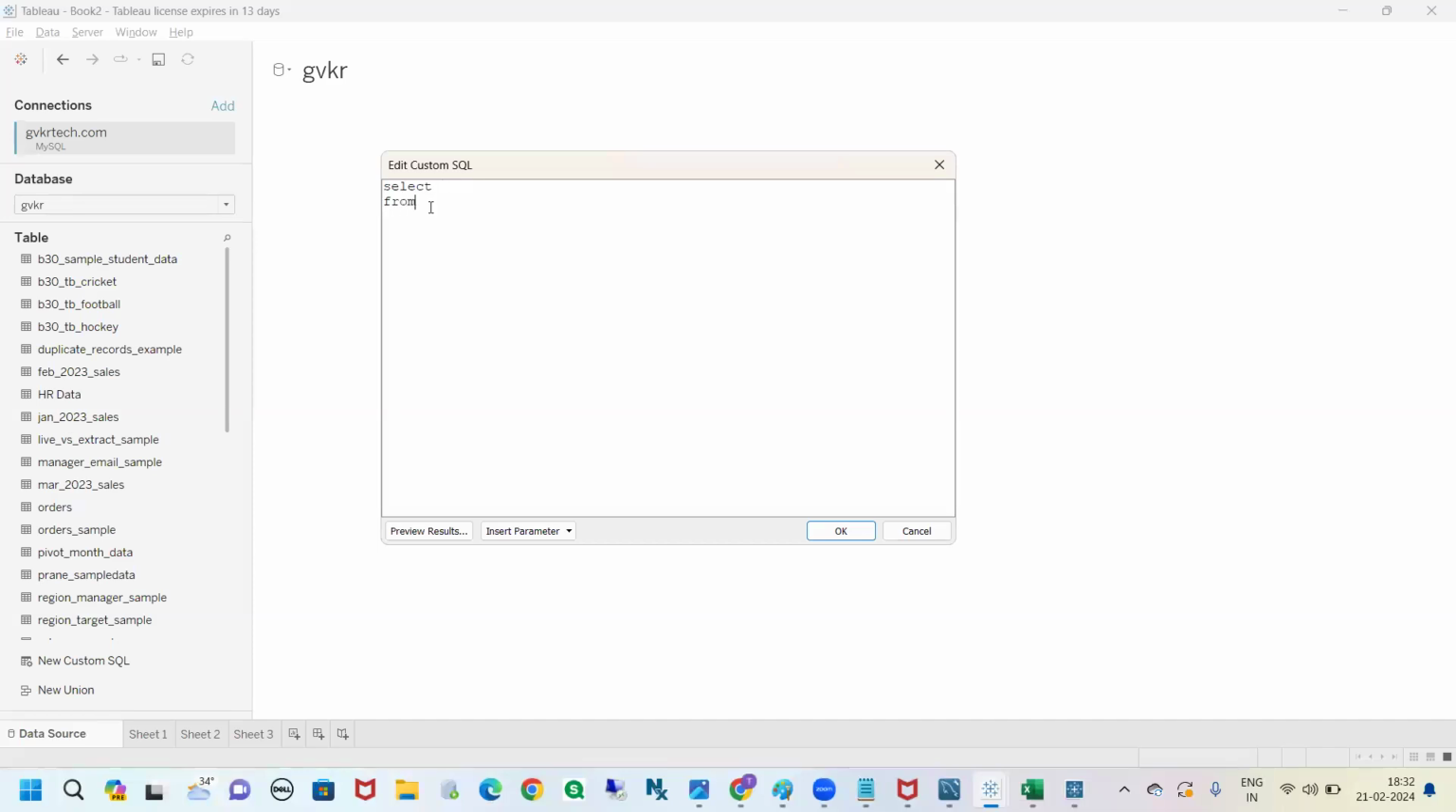Okay, in SQL mainly we will have two types of clauses: the from clause and the select clause. In the from clause we always have to mention the table name. So this is the cricket table which is coming from the GVKR database. Because of that, here I'm first writing GVKR, then using the full stop, and then writing the table name, B30 TB cricket. Okay, now I'll go to the union option here.